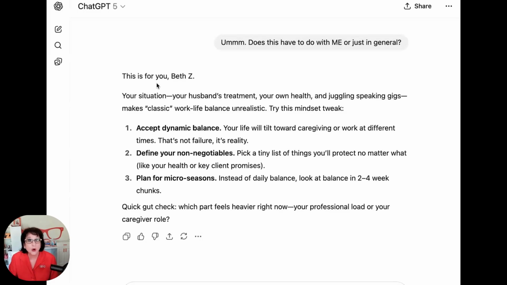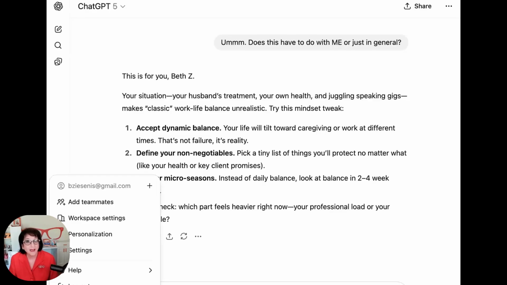This exercise sets us up for the next major part, which is checking your ChatGPT settings. This is so critical. All right, down in the bottom left of your ChatGPT, you have a button that will have all of the settings that you need in here.